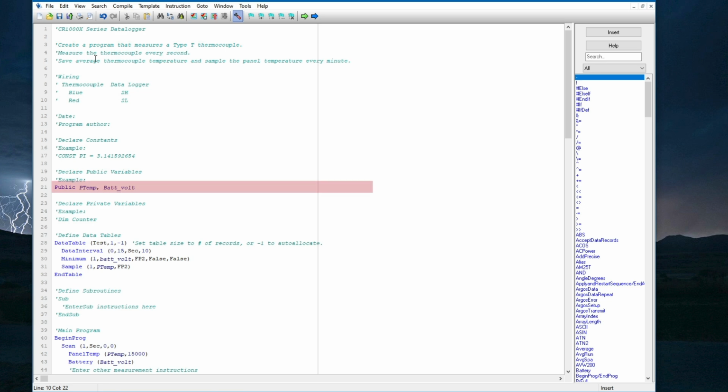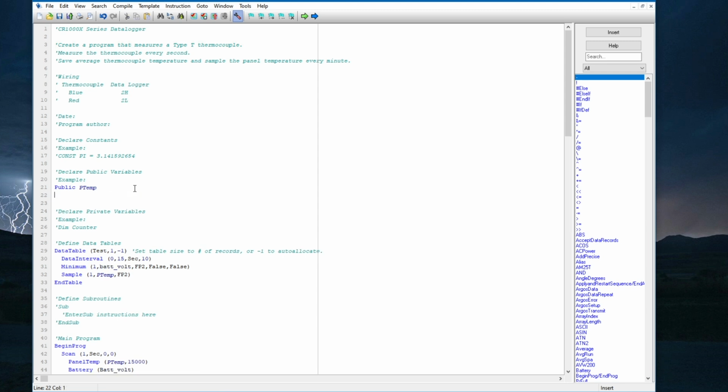The template program has two default public variables, ptemp and batvolt. These variables are used to store the data logger panel temperature and battery voltage, which are both good indicators of data logger physical condition. For conciseness, I will delete the batvolt variable because I will not measure the battery in this program. Next, I will add a new public variable to store the thermocouple measurement. I will call this variable airTemp.